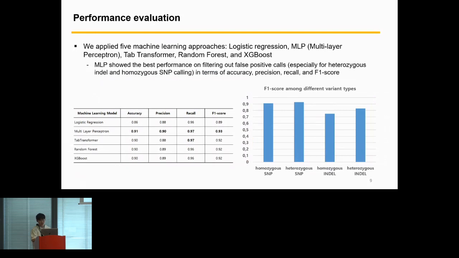In our study, we implemented 5 machine learning models to filter out false positive variant calls: logistic regression, multilayer perceptron, TabTransformer, random forest, and XGBoost. Among these approaches, multilayer perceptron demonstrated the highest performance, particularly in the context of heterozygous SNP and homozygous SNP variant calling. This suggests that multilayer perceptron is effective in improving the accuracy of variant calling by reducing false positive calls.